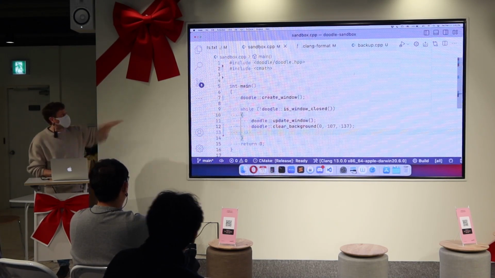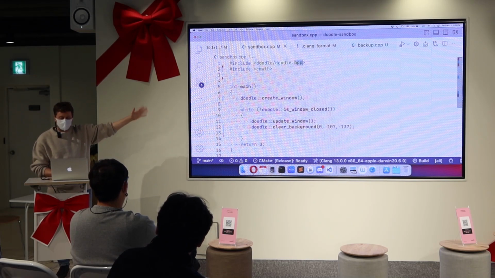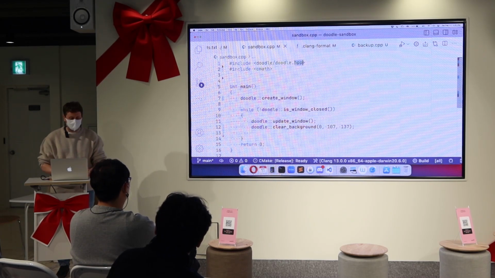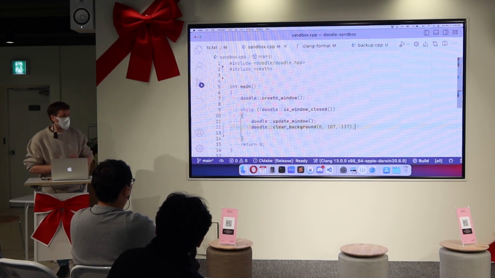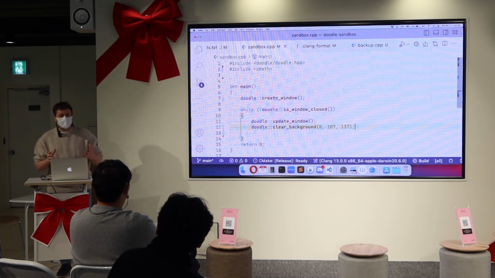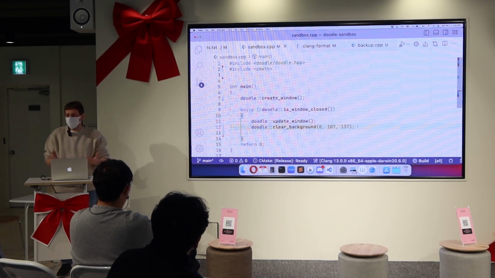Okay, so up here I have my Doodle header file, which includes all of the functionality. And this is like the most basic to get things started, right? You have your main, we need to make a window, and while the window's not closed, we're going to update that window, and then we're going to draw stuff. So what I want for first-time programmers is I want something that's like, okay, I want to draw a circle or a rectangle, and it should just show up.